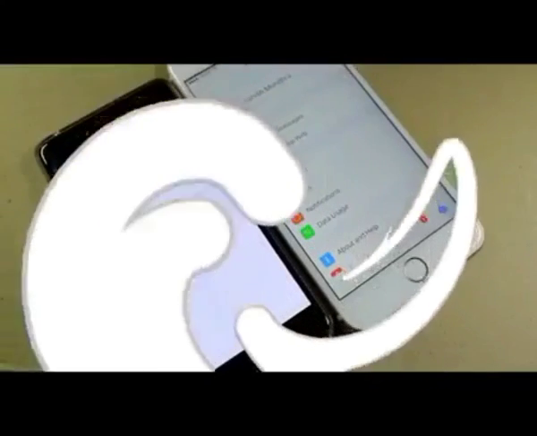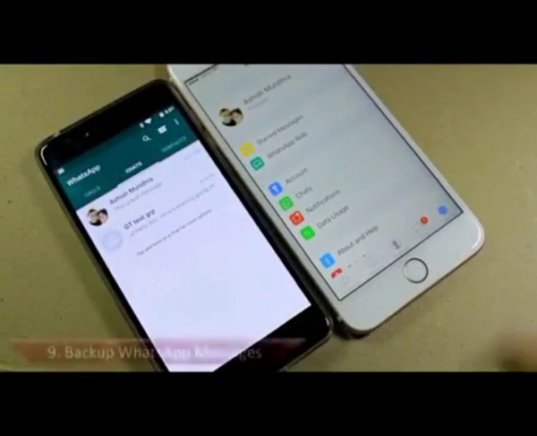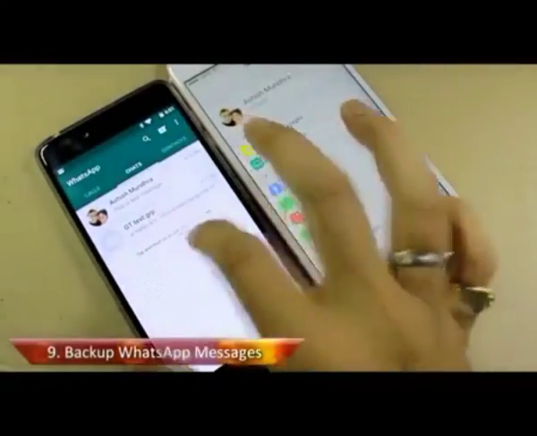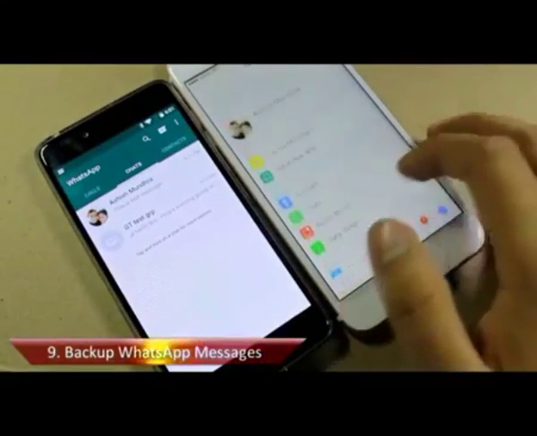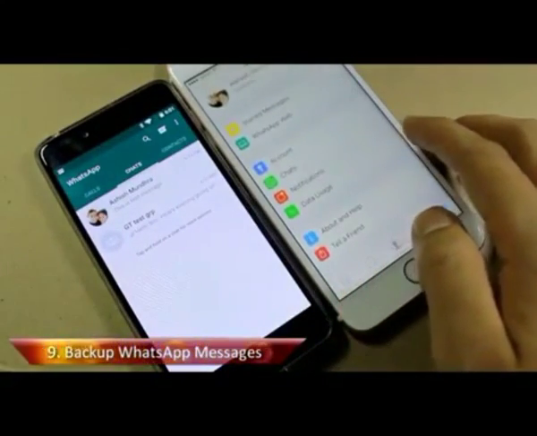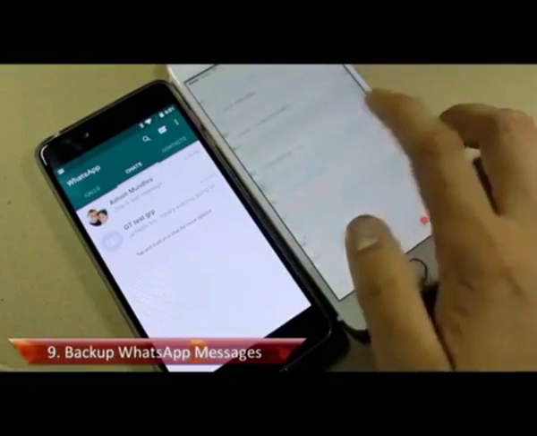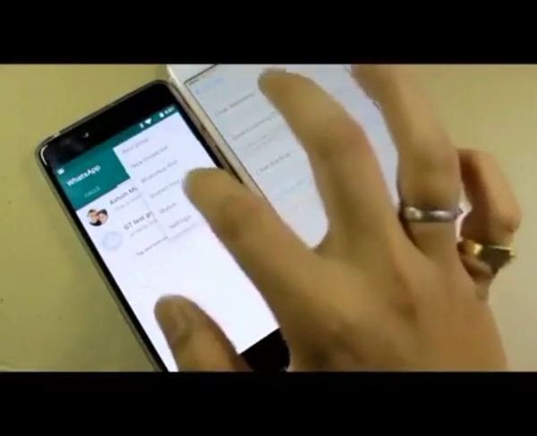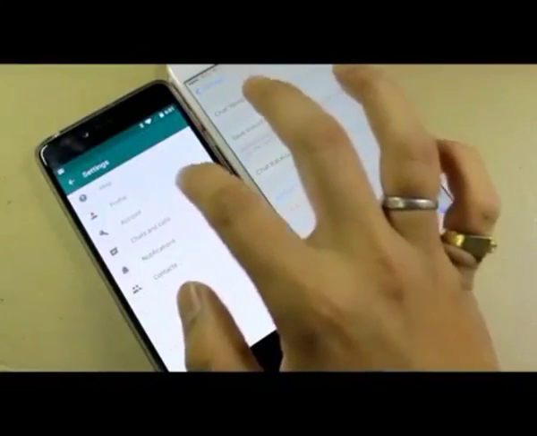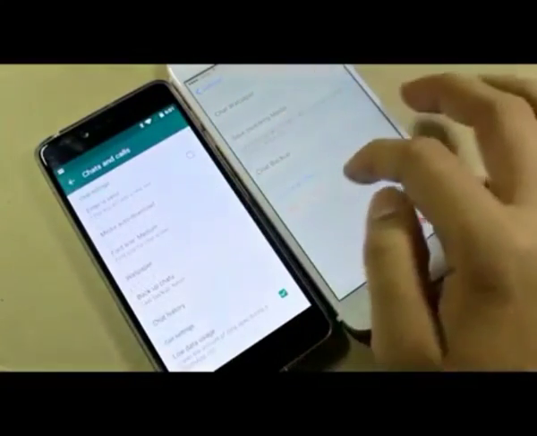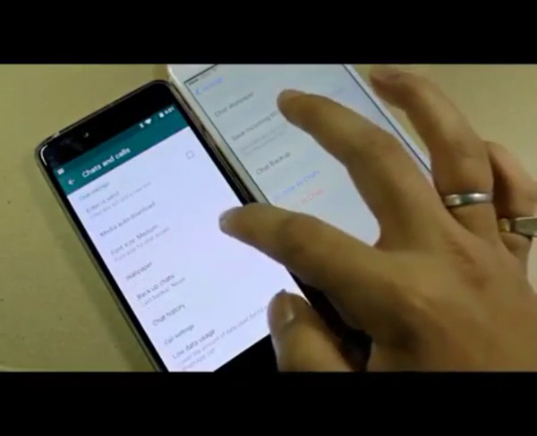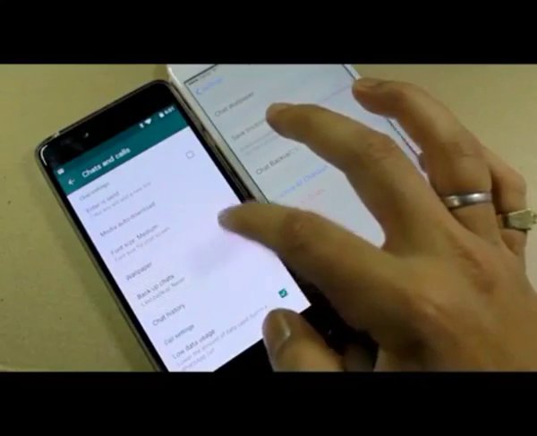Backups of the chats can be very important, and both Android and iOS give the option of cloud backup. The backup option is located under the chat settings, and while the iOS backups can only be taken on iCloud, Android gives the option to use local storage as well as Google Drive as the backup location.